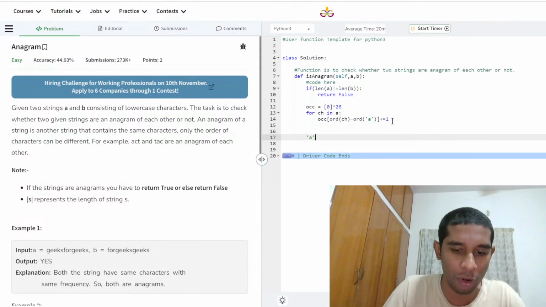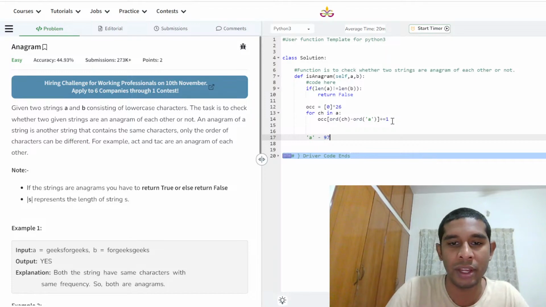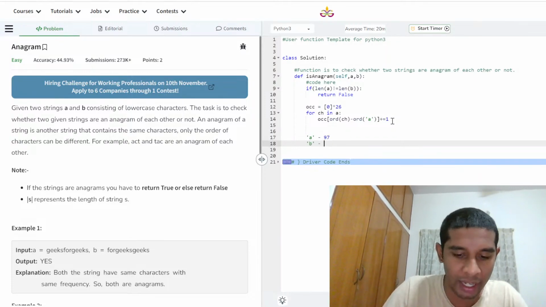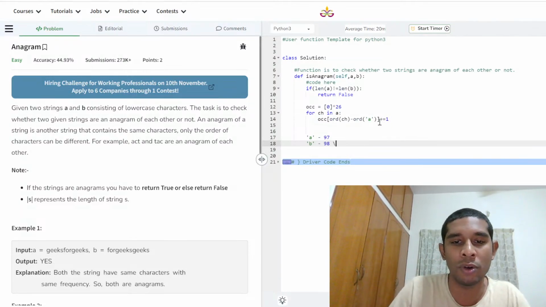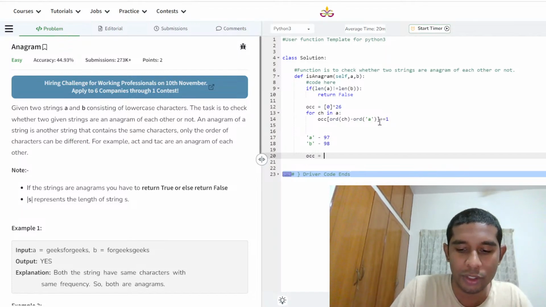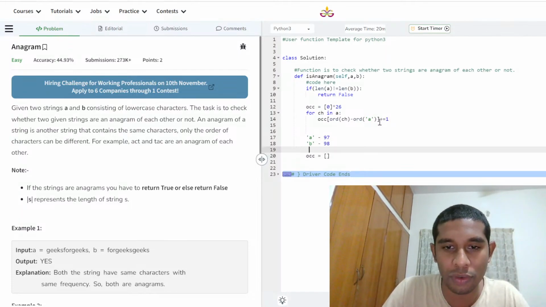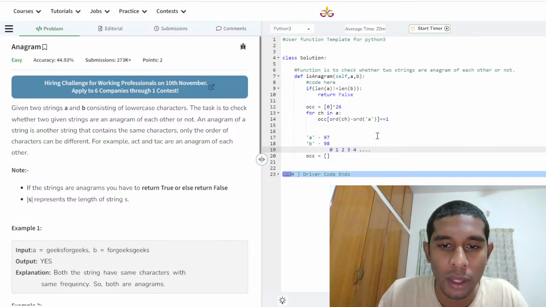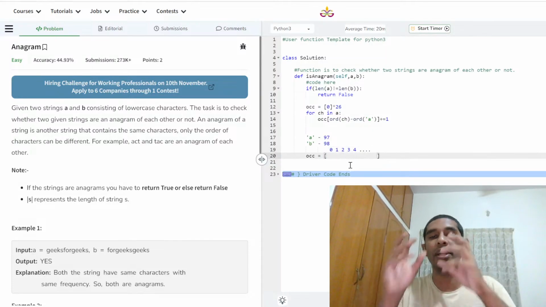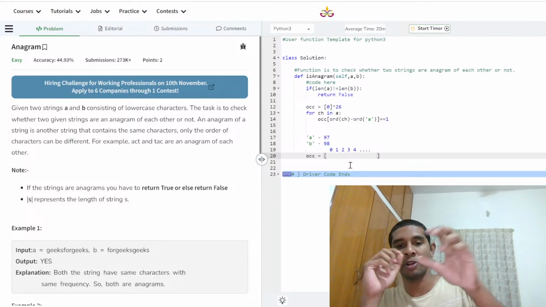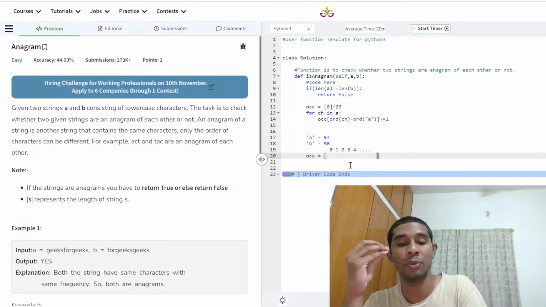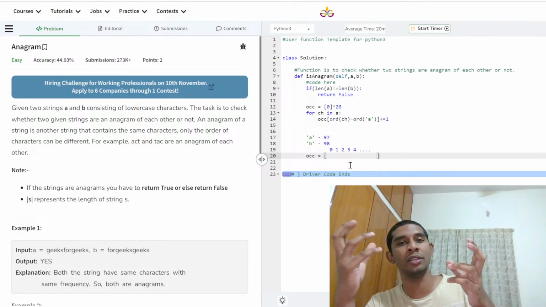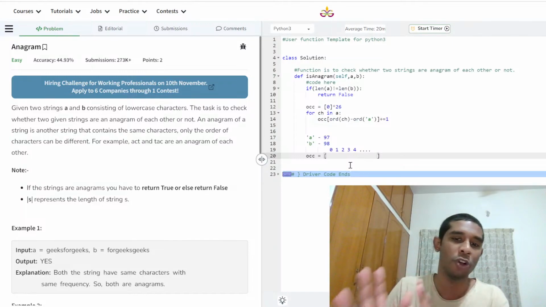For example, the ASCII value of A is 97 and B is 98 and so on, right? Now if you look at our occurrence list, or the frequency list, it's a list that has indexes 0, 1, 2, 3, 4, and so on. Each index represents how many times the character at that index has appeared. For example, 0 stands for how many times the character A has appeared, 1 stands for how many times B has appeared, and 2 stands for how many times C has appeared, and so on.